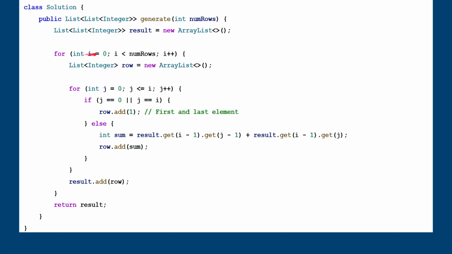For each row, we have to start the rows from 0 to numRows that we have been given. If you have given 5, we will go from 0 to 4, right? Then we'll create a row. Each row will be added here once we find the row.